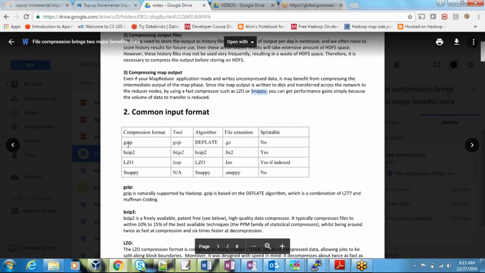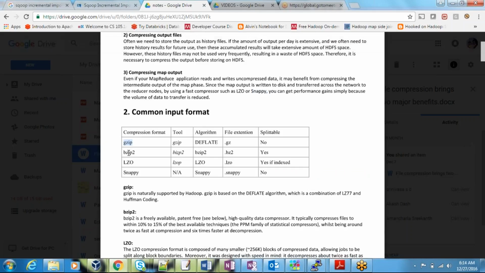Let's look at here. This is what I was talking about: gzip, bzip2, LZO and Snappy. These are the different algorithms, and whether they are splittable or not. If you go with gzip, that output is not splittable; only one mapper has to launch. bzip2, yes, it is splittable. LZO, yes, it is splittable. Snappy, no, Snappy is not splittable.